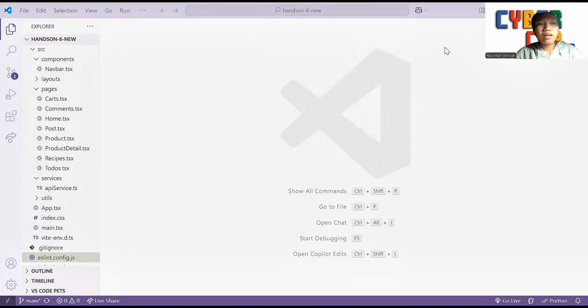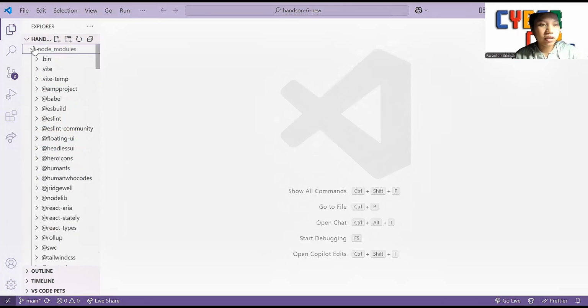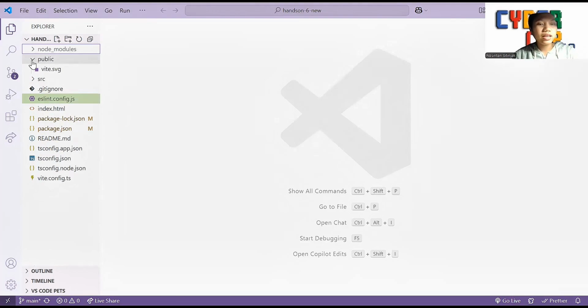At the beginning of the video, I just described the structure of this project, but for now, I will go into more detail about the project directory structure. So this project is built using React and also has a clean and organized structure. We can see the structure here. The folder name is hands-on 6 new because I have cloned it from my new repository. You can see here the node modules, the dependencies folder managed by npm. We can see public here contains static assets like favicon, images, etc.